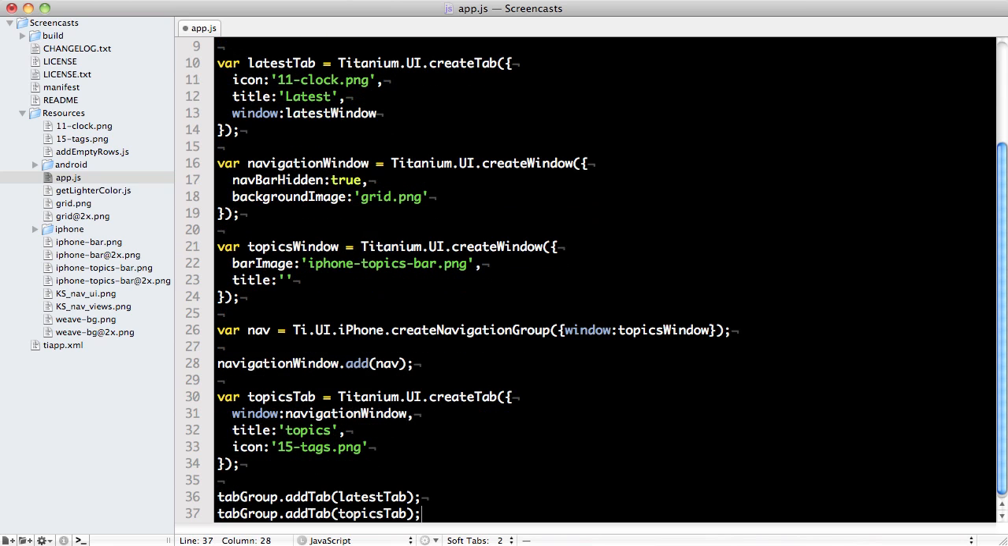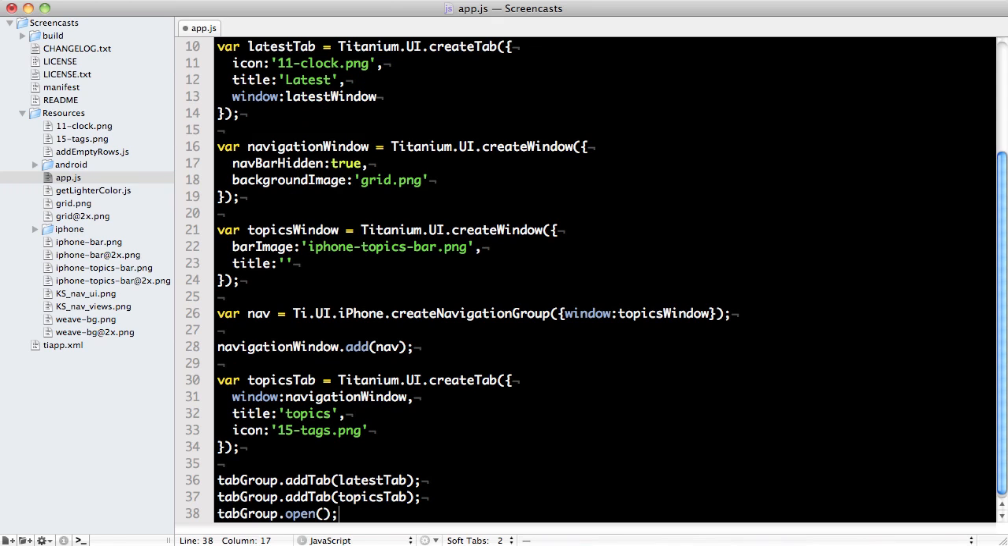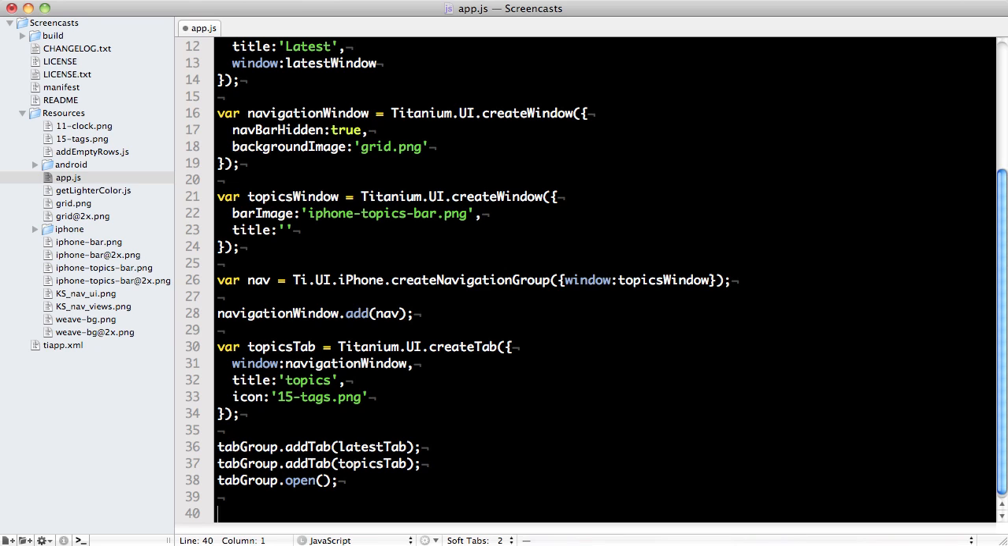Then, we add our two tabs to the tab group in the order we want them displayed, and then call Open on our tab group to make it visible. We're going to build the functionality of the Topics tab first. Let's create a table view to hold our topics. We'll pass in an empty array for the table view's data option.